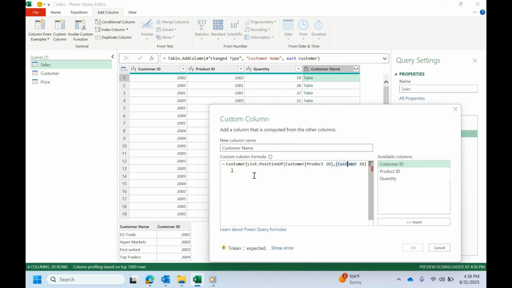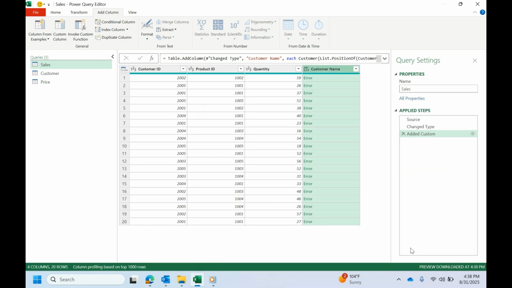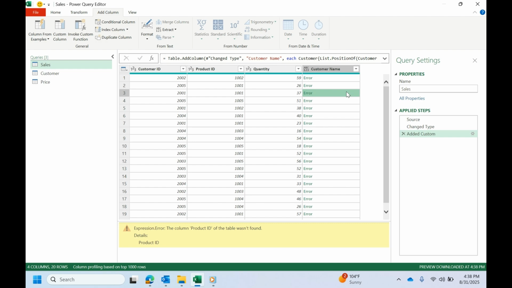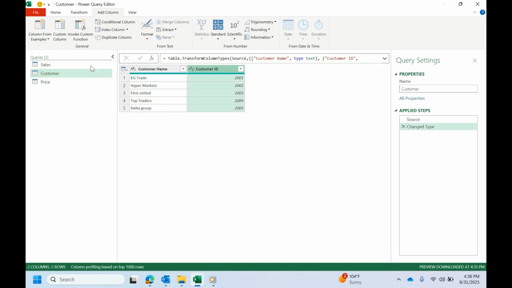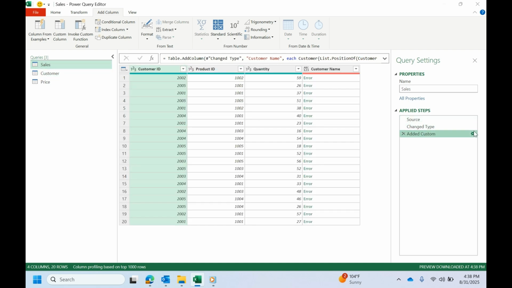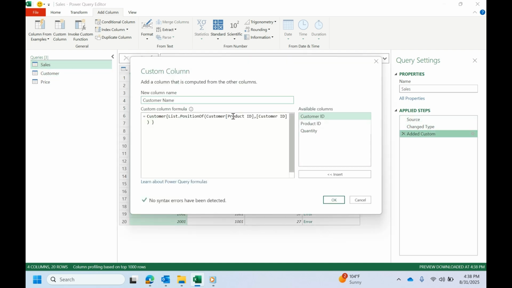Okay, now close the bracket and click OK. It is throwing us an error. Okay, we'll see the error, product ID. So that means the customer ID. What have we selected? Not the product ID. Sorry, we need to select the customer ID.